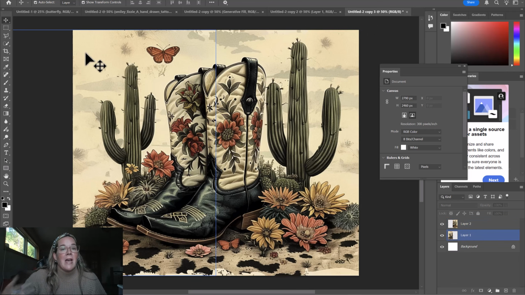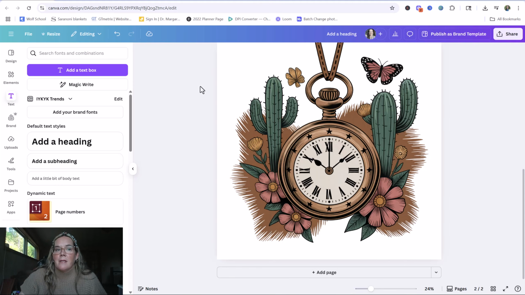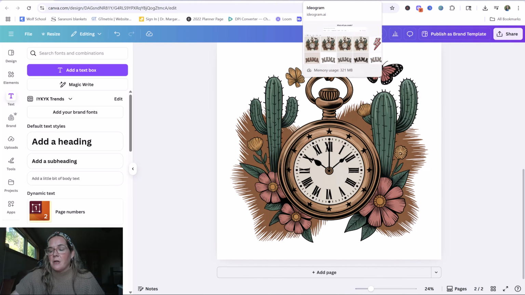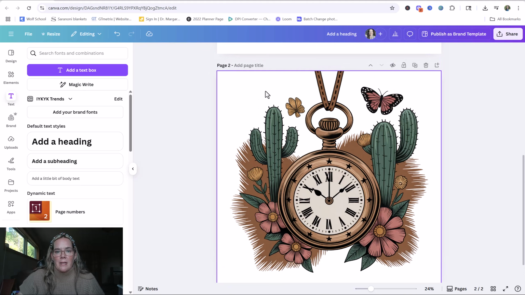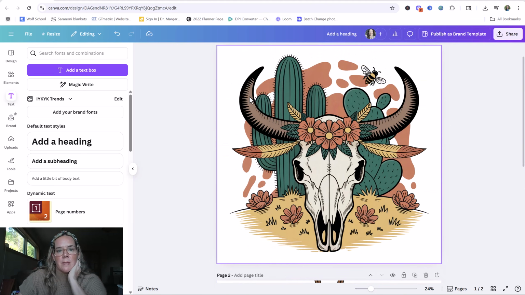It is so great. So finally, let's go over into Canva because we're all very comfortable with it and see what we can do there. So if I'm honest, there's a lot of tools that I use in Canva to help me edit my designs, but their generative fill is just not quite there yet. So let me show some examples.